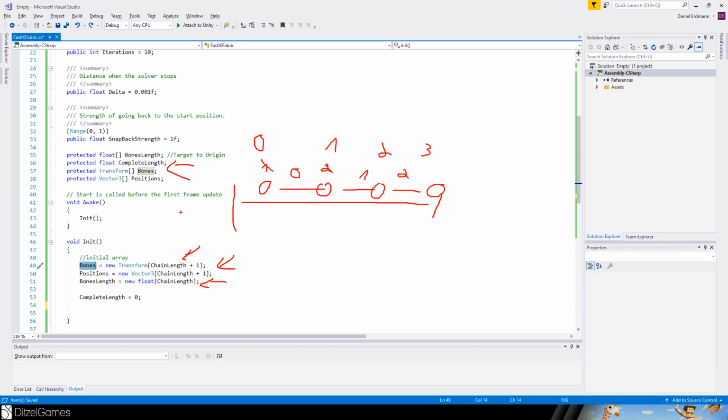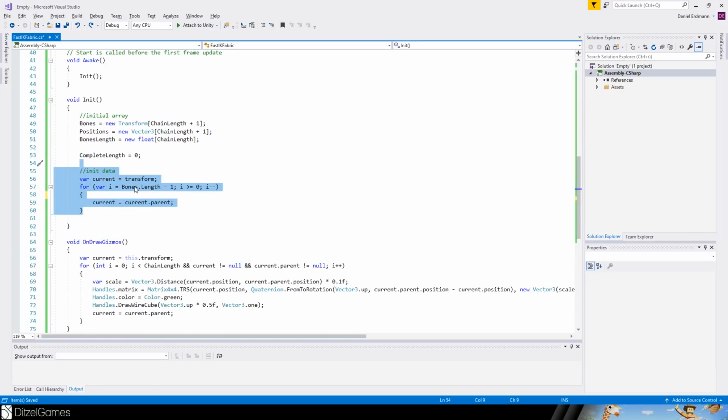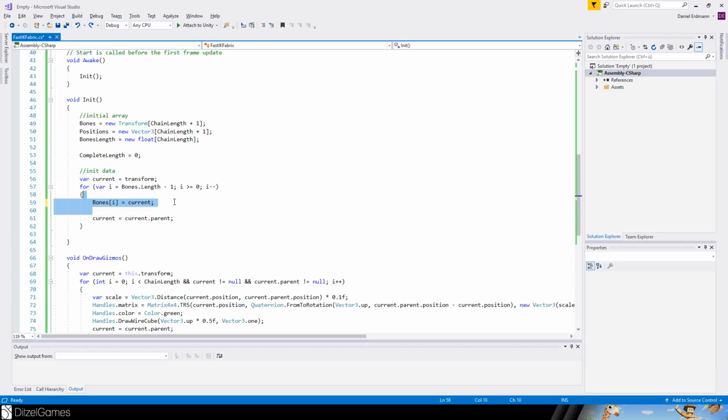And this is important for our first aspect where we say, okay, if the target is far away from our root, then the complete length, then we do something different. Special handling, we will start with that. Okay, and then same trick as we did before. We set the current pointer to our current transform, and we go through this loop and for every bone say, okay, we go 1 bone up.